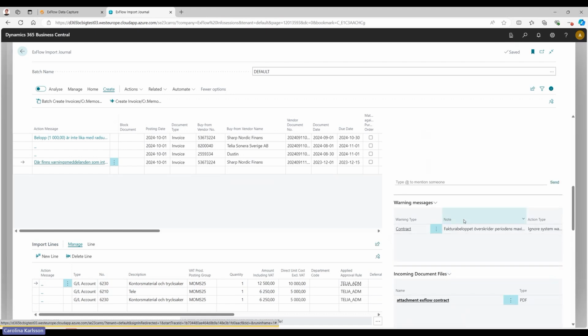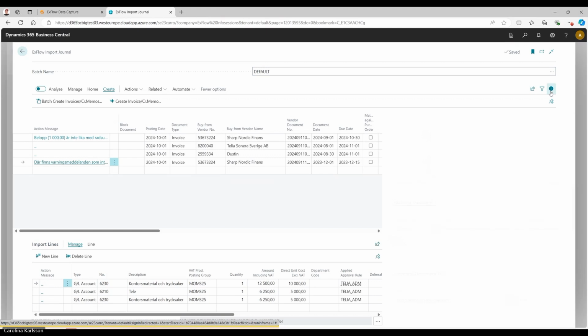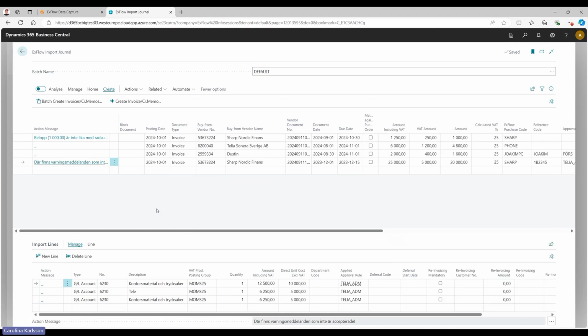If you have a warning message, you can see it here as well. Now it's in Swedish, the message, but this is where you see it. And if you then want to proceed to create the document after you have read the warning, you push this arrow and accept all warnings, and then you're able to create the document. And I will hide that box a little for now.